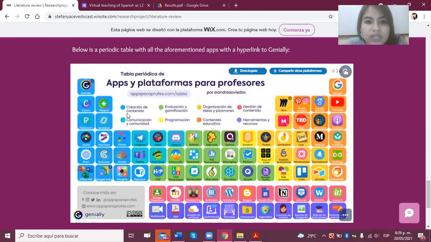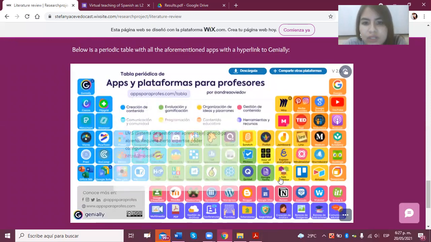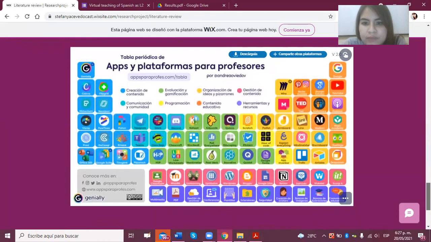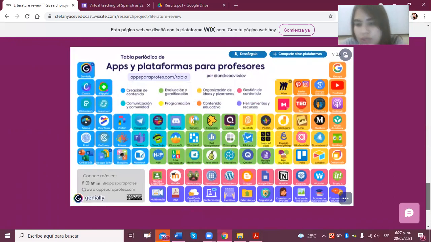For example, content creation in blue color. You can see Genially, Canva, Powtoon. You can use these apps for other subjects different to languages. For example, in the green section, you can see the evaluation and gamification tools that you can use for whatever class. If you step, for example, in one of them, you can see a brief description in Spanish and the website direction to go to them.